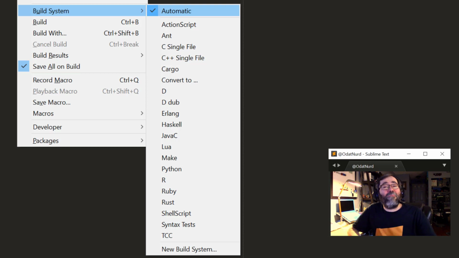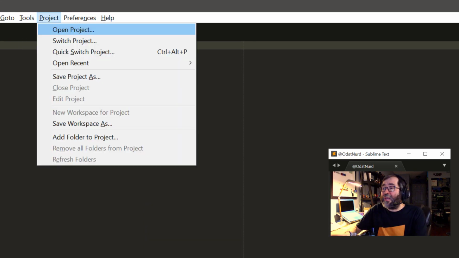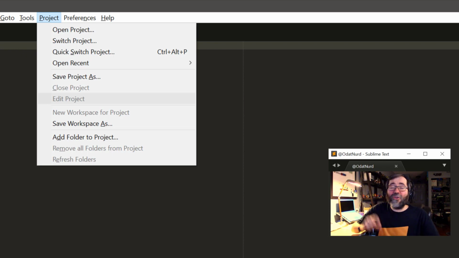Now, it is possible to have build systems that are project specific, and in that case, those build systems would be inside of the Sublime project file. They will appear here in this menu, in a special section at the top between automatic and ActionScript. I don't have any in this particular case. And if you want to get to those build systems, then you want to go to the Project menu and choose the Edit Project item here while you have your project open. That'll get Sublime to open the Sublime project file for you, and you'll see your build systems directly inside there.